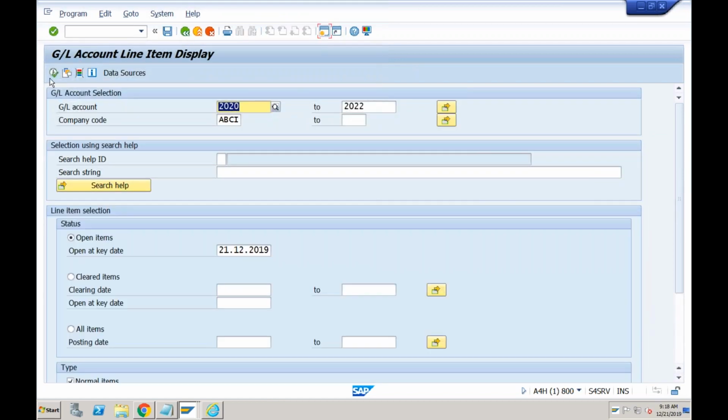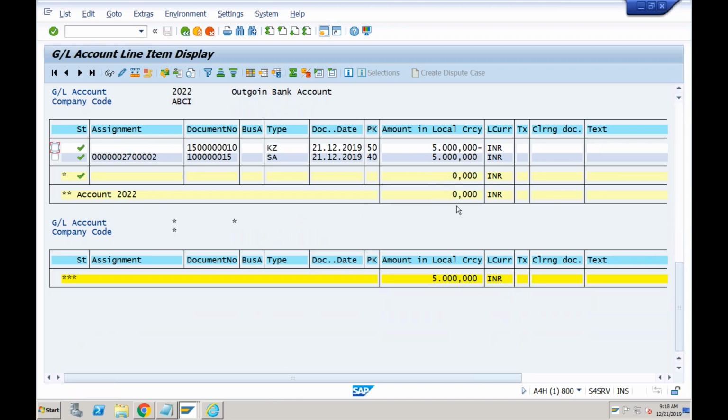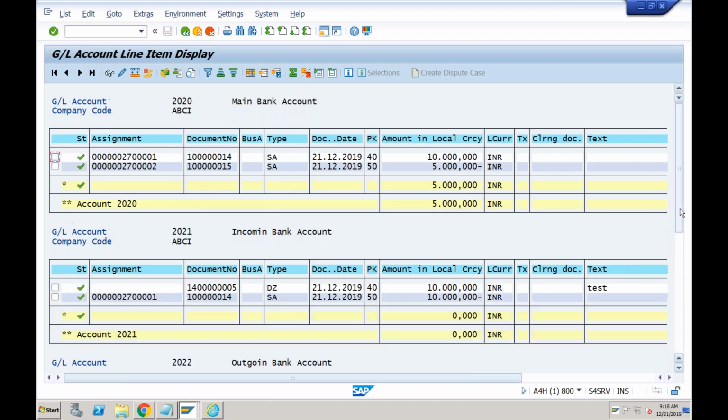Just come out and execute this. You can see main bank account has a balance of 5,000. There is no balance in incoming bank account and there is no balance in outgoing bank account. What does this mean? If the balance in incoming and outgoing bank account is 0, this means whatever balance is appearing in my SAP books, it is matching 100% with the bank statement. If my main bank account is tallying with my bank statement, this means there are no additional charges by the bank. So all the transactions, I agree that yes, it is reconciling with bank.